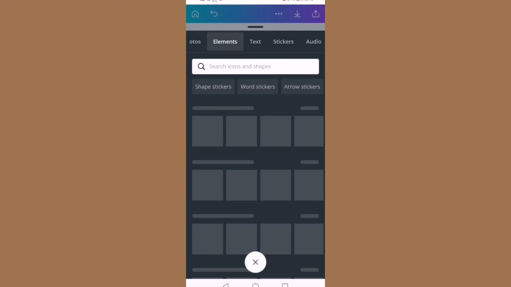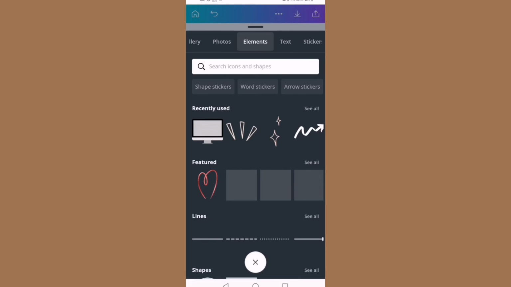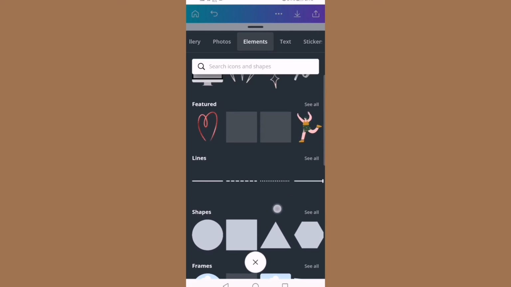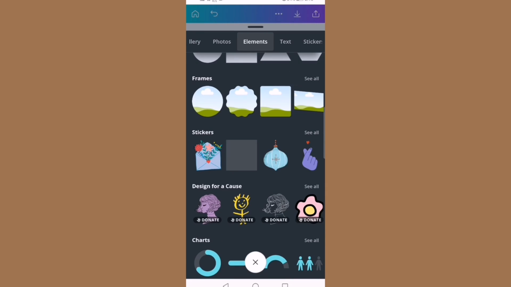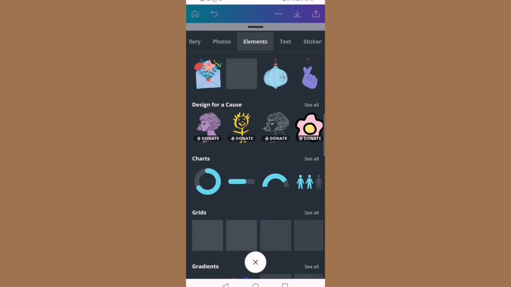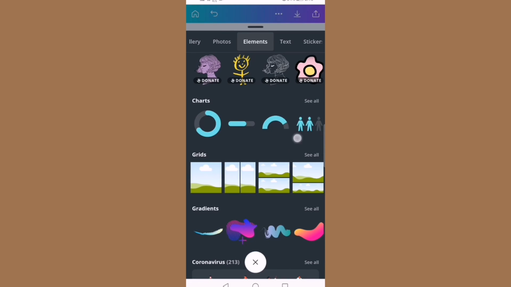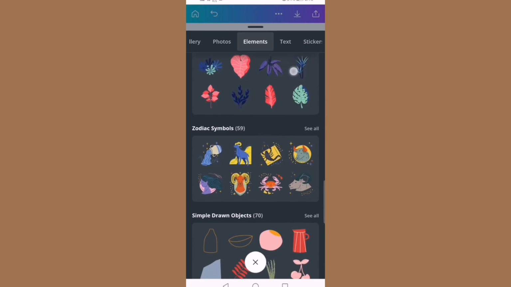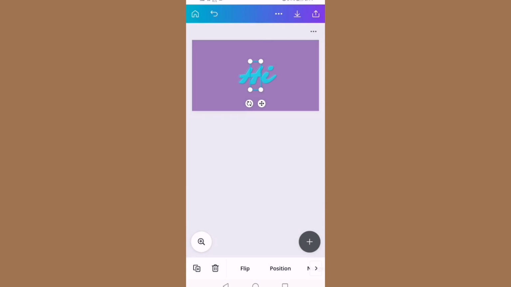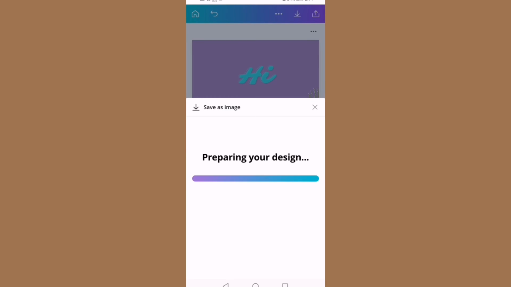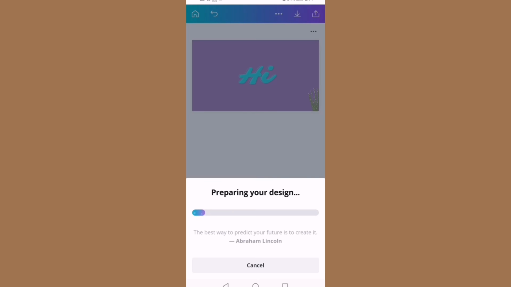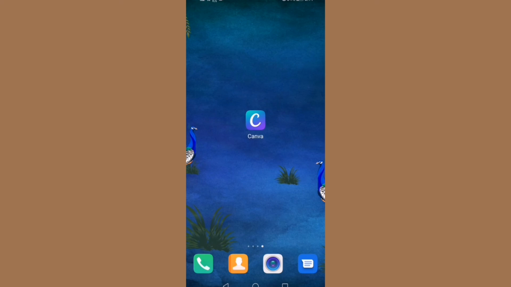Then now I'm gonna add elements to it. There are lots of very cute and fun elements. There are also frames. So maybe that, and you can use what you want and just click the download option. And yeah, that's how you do it.